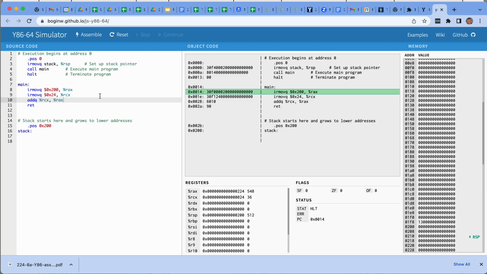So hopefully that gives you an idea of how to use the assembler and what this assembly language is like. I'll probably be making a few more videos because I think you can use some more help on this part and help you through the lab. So that should be helpful.